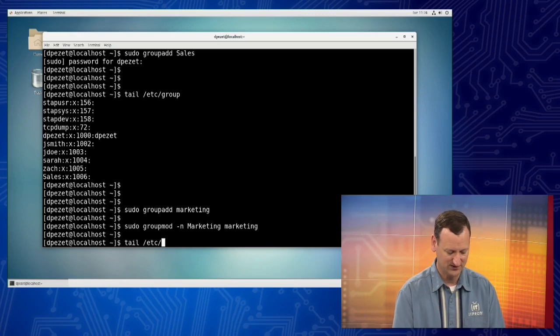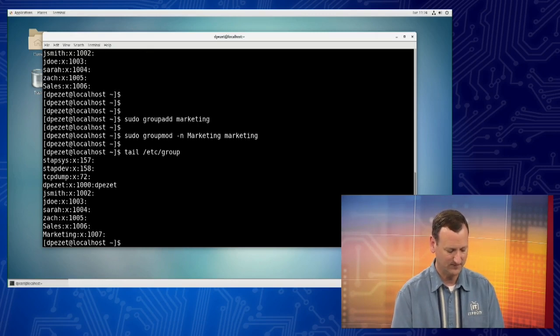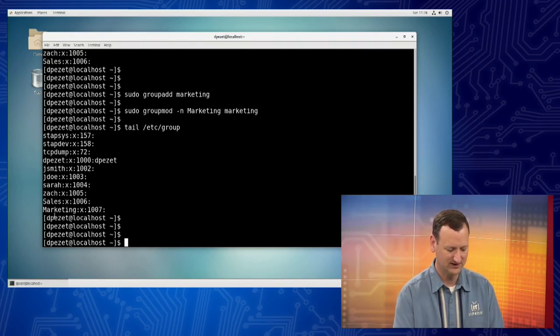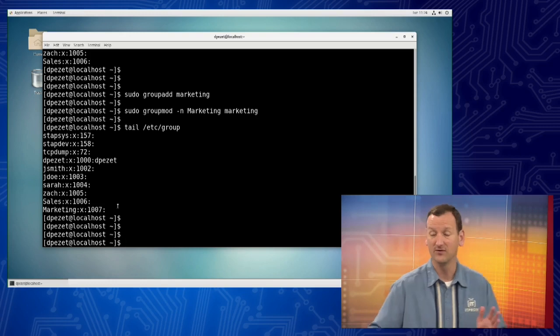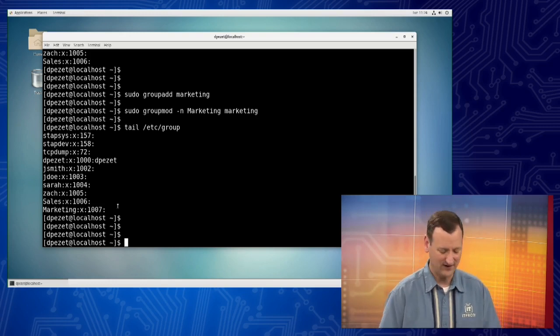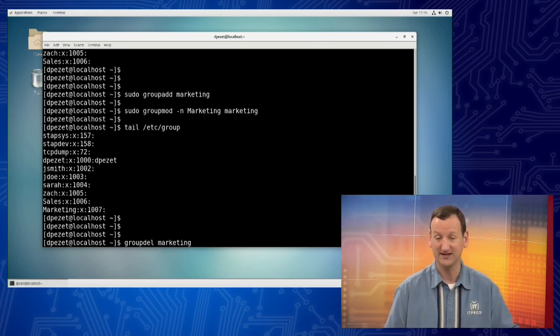And if I tail the /etc/group file, I should see that marketing is indeed capitalized right there. And so I know that it's updated and it's in business. And more importantly, if there were 15 people in that group, they would still be in it. If I had done groupdel marketing, deleted it and made a new one, all those people would have been kicked out. How do we put user accounts into the groups, Don?